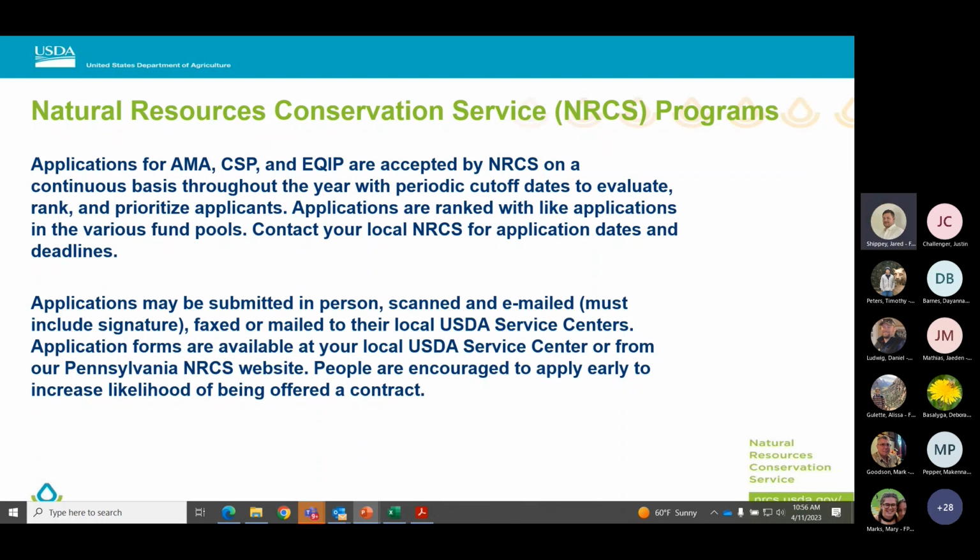Because the programs are competitive, though, we do have to set sign-up rounds for funding consideration. So typically for EQIP, our first round of signups would be due in mid-October, and that would be for the following fiscal year. So a typical time frame would be we would be reviewing and ranking applications over the winter, and then pre-approving applications February, March, in order for the next year's implementation.